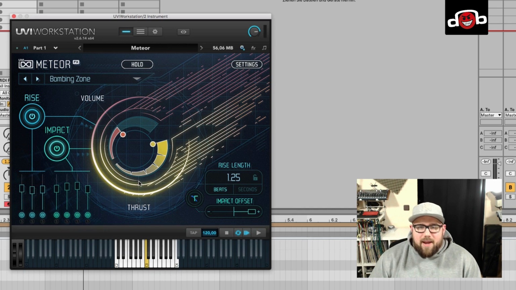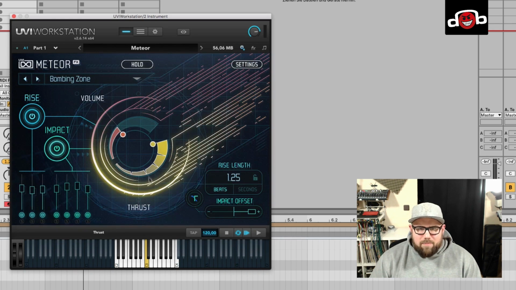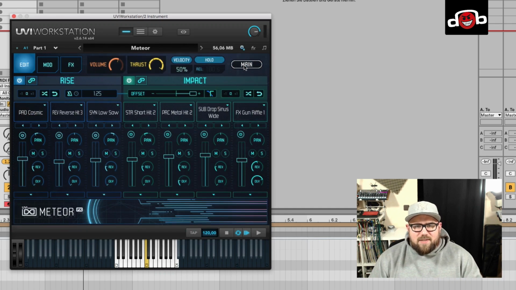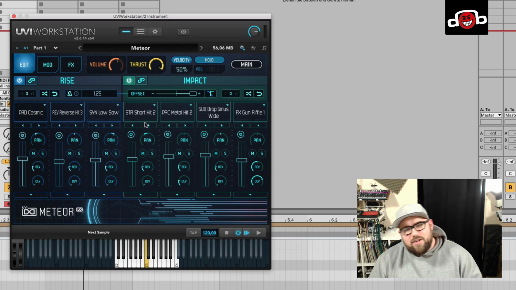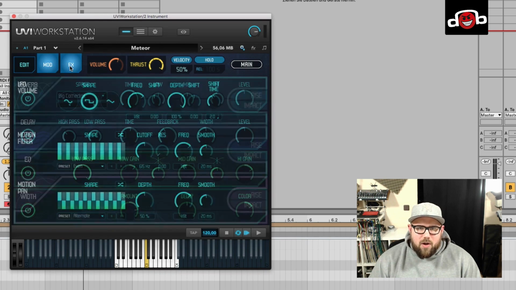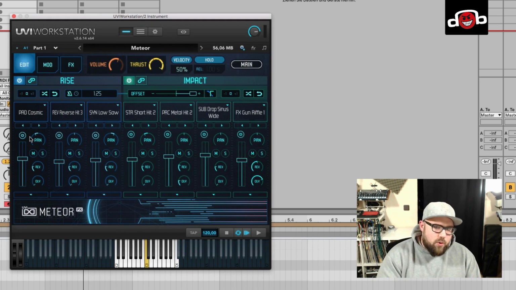So here, this is the main interface, and actually this is just a simplified interface over the settings page, so we skip that for now. Remember the main page, it's super easy, you get all the important settings right there, but let's focus on the more detailed edit page, which is actually separated into 3 tabs: the edit, mod, and effects pages. But let's have a look at the mixer section first, because this explains pretty well what Meteor actually is.